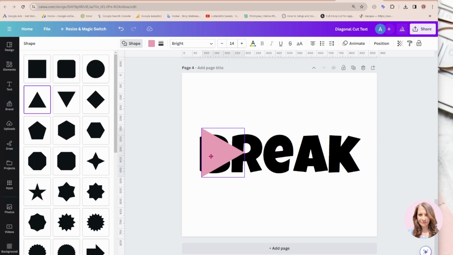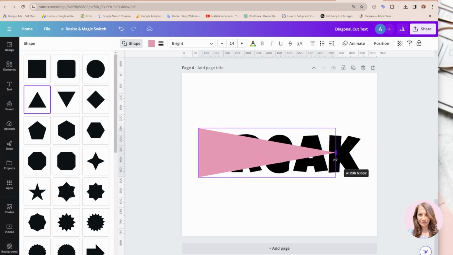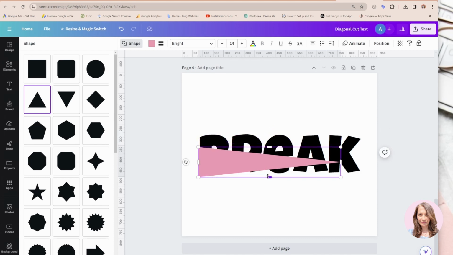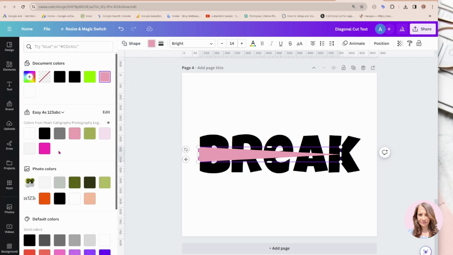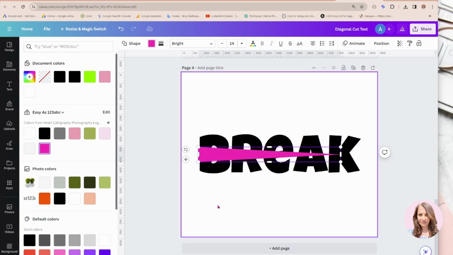So I'm just going to rotate my triangle, and I'm going to create like a diagonal cut. And I'm going to make that a little bit smaller, or narrower, I mean. And I think that is fine like that. And what I'm going to do now is change the color. I can leave it as pink.